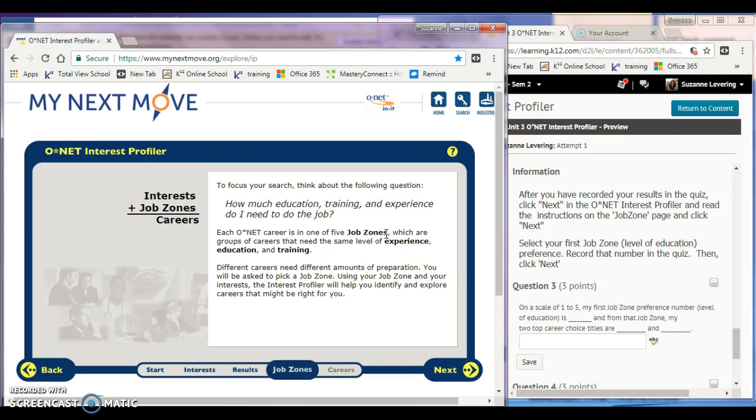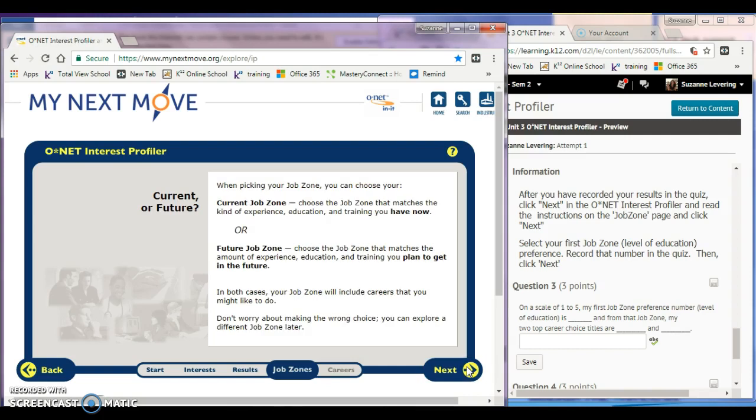Using your job zone and your interest, the profiler will help you identify and explore careers that might be right for you. Again, when you're choosing your job zone, level of experience, you're thinking about what it is that you want to do, that you need to do. You're not thinking about, well, I want to be a such and such, so therefore I need this level of education. It is, do you want to go to additional education? Can you afford to go to additional education? So on and so forth.